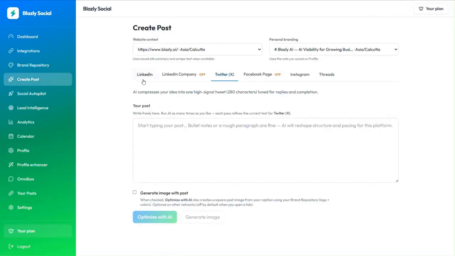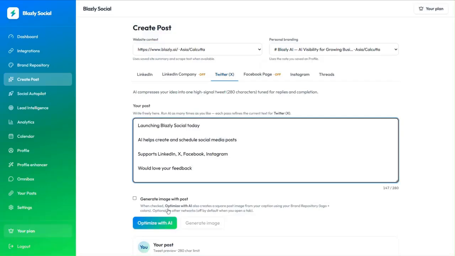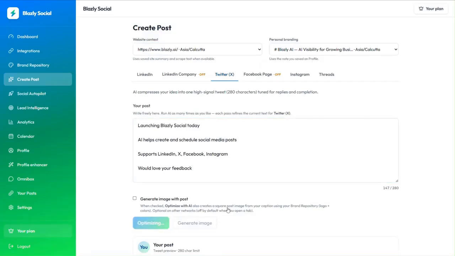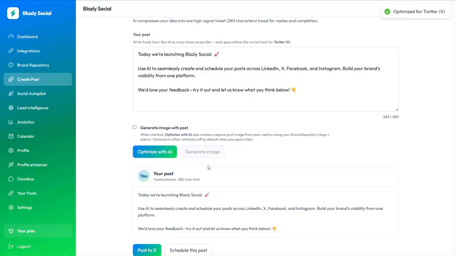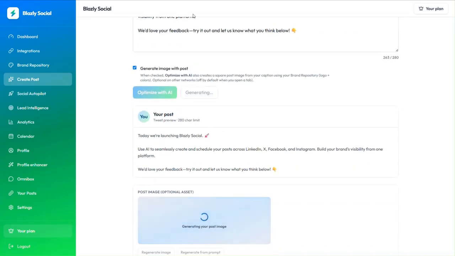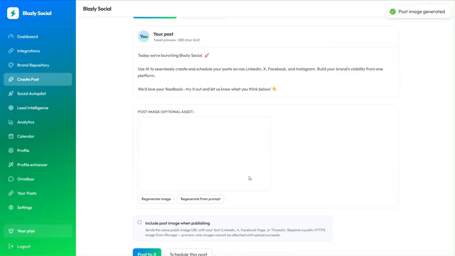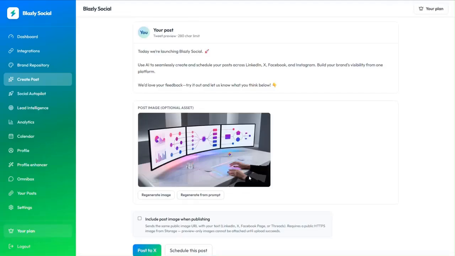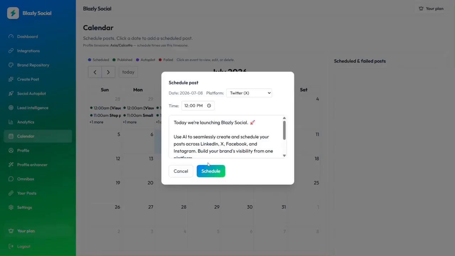Creating content is simple. Start with a few bullet points or even rough thoughts. Blazely's AI transforms them into high-performing social posts optimized for engagement. Need visuals? Generate branded images instantly using your saved logo and color palette. When you're happy, publish immediately or schedule it for later.